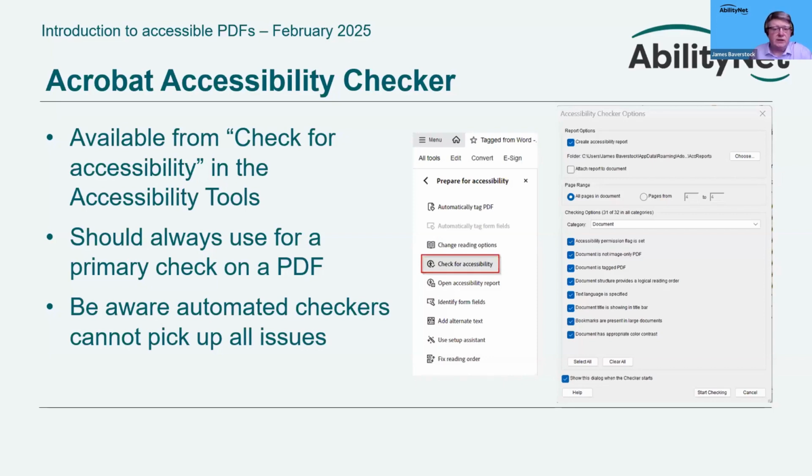They can do a lot of checking of structural issues in PDFs that would be very difficult to check manually. And they provide links to help on issues, to provide more information on what's wrong. So using automated checkers can be a useful part of a learning process when you first start to learn about accessible PDF. So I'm going to show first the built-in accessibility checker within Acrobat Pro, which we recommend should always be used for a primary check on a PDF.